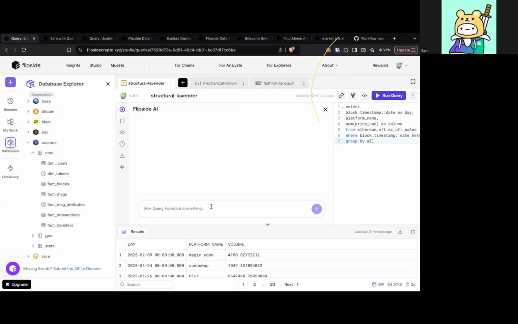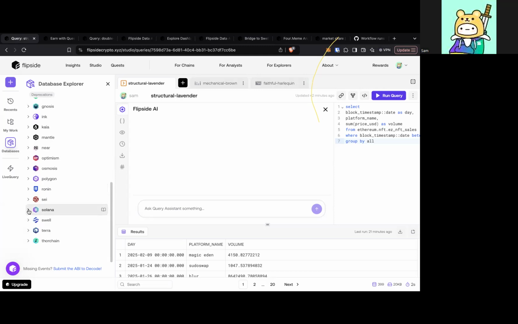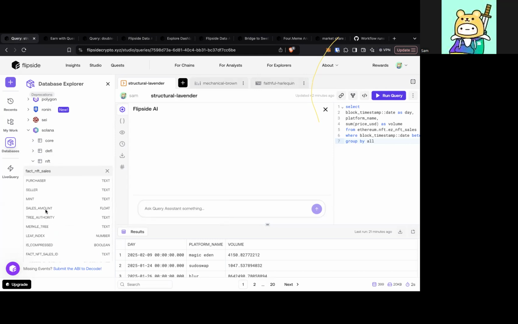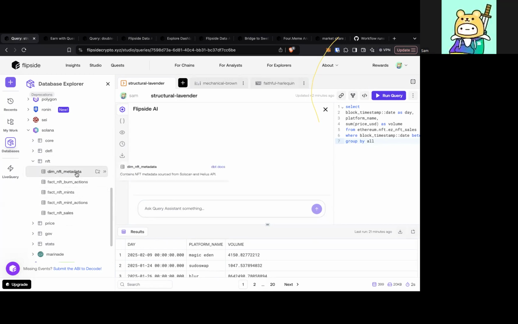It will be something like this: first navigate to Solana, then navigate to NFT, then navigate to NFT sales. I think you will need to join with the metadata, because in Solana NFTs are a bit weird. There is no NFT address, right? They are all different mints, as they call it. So one way to figure that out is to just ask the Flipside AI. In fact, we'll just ask it right now.